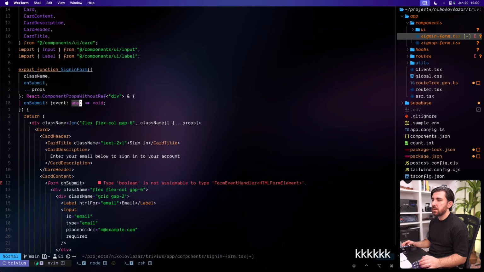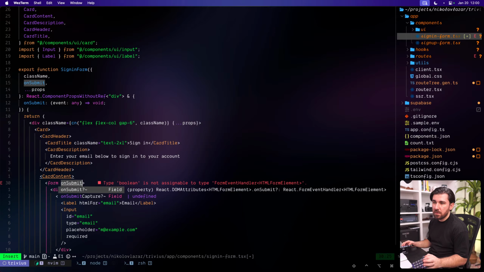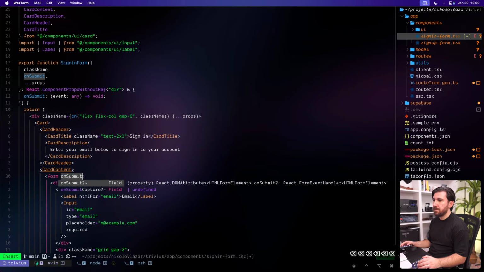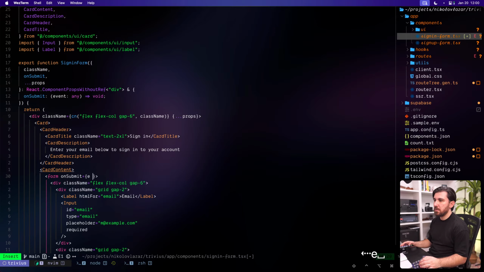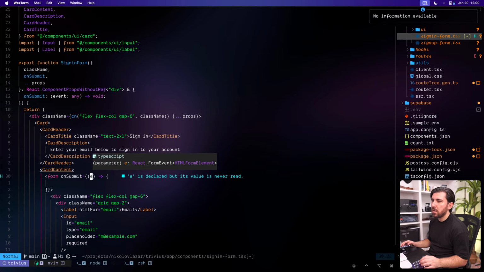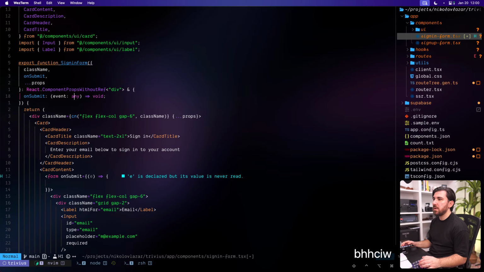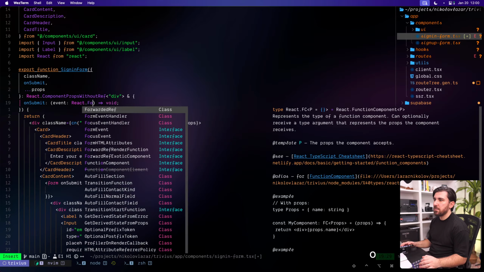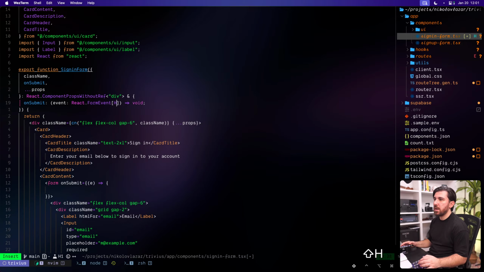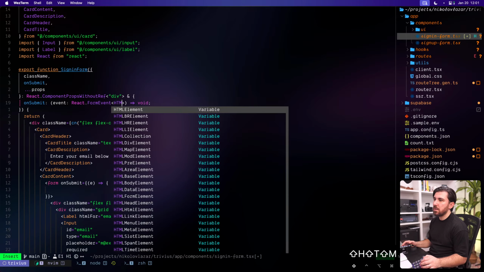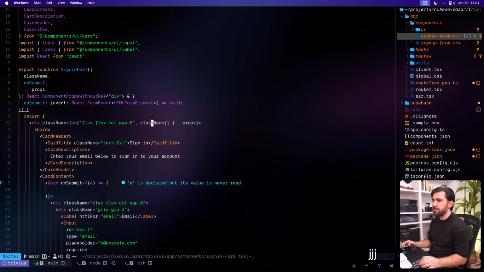HTML form elements. HTML form element, what? That's the React form event handler HTML. Okay, let me just E, and then we should probably see the type. Form event, okay. So it's going to be a React form event of HTML, not those. HTML form element, there we go.